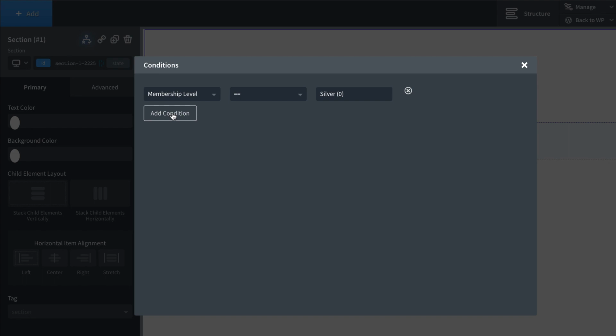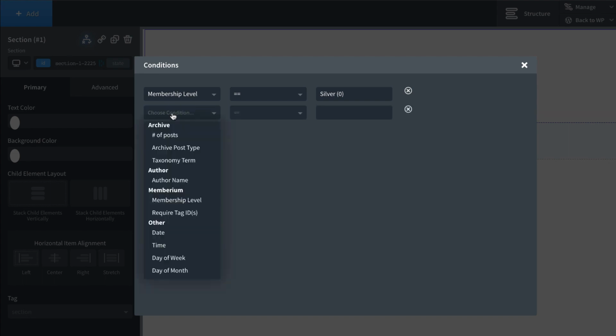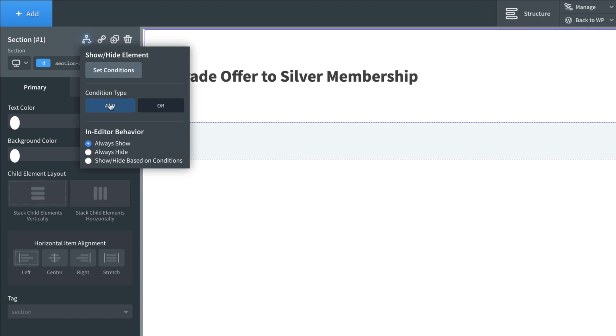I can also make this multiple conditions. So by clicking Add Condition here, I could add, for example, another membership level. If I did that, this comes back to what I showed you earlier, where we have this condition type and or. So if I have multiple conditions, by default here, it's an and situation. What I mean by that is the user has to meet all of the conditions. They have to satisfy every condition that you've listed here. If we switch this to the or by just clicking it here, the member only has to meet one condition in order to see the content or the element.